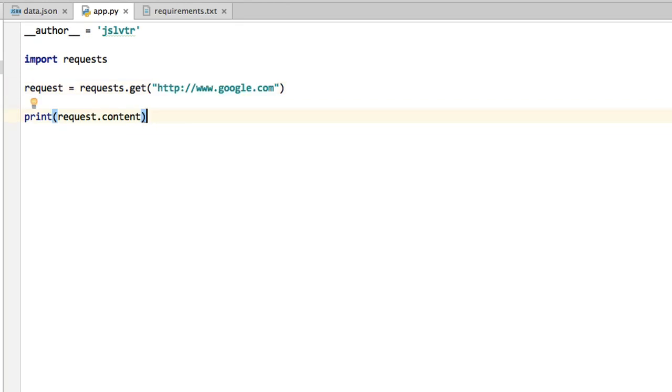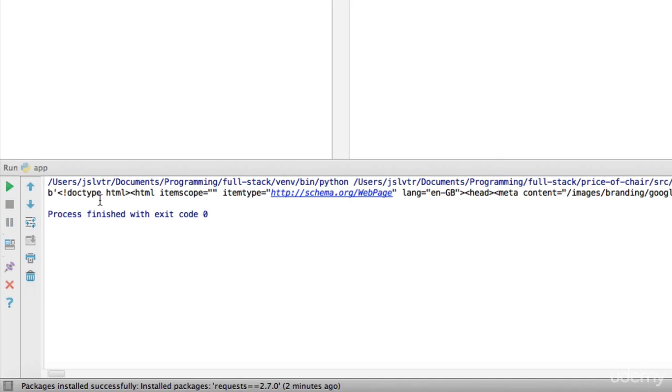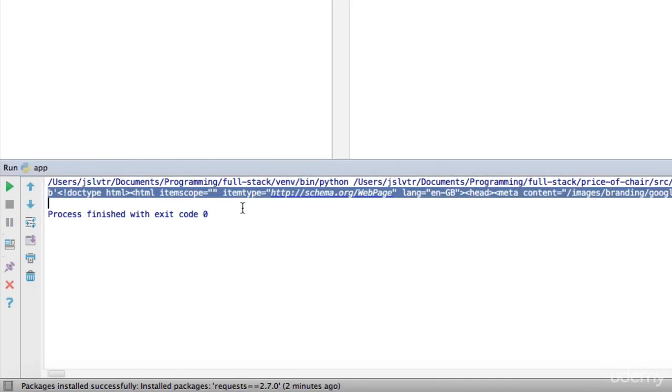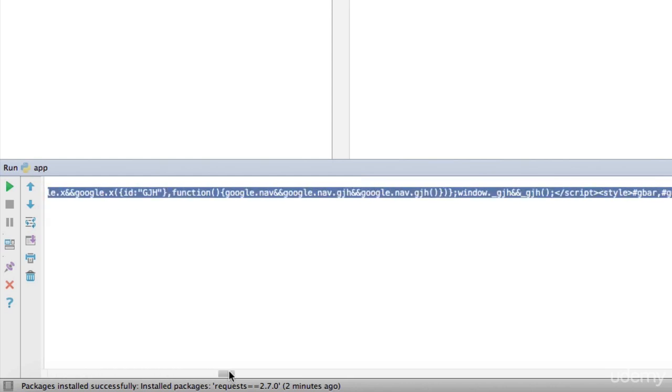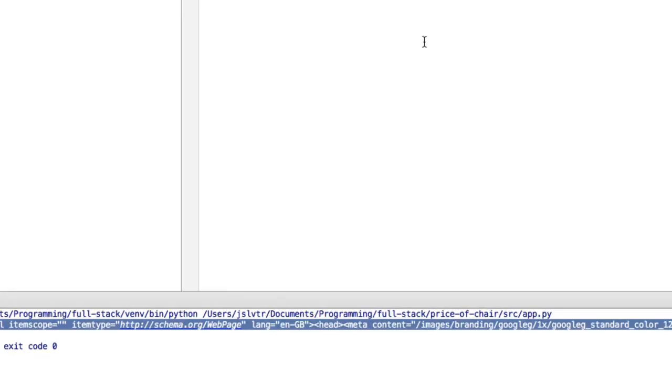Okay, so let's press run and see what happens. And indeed here you can see that we get a long line of code, which is google.com's code. Okay, so this is how you can make a GET request.